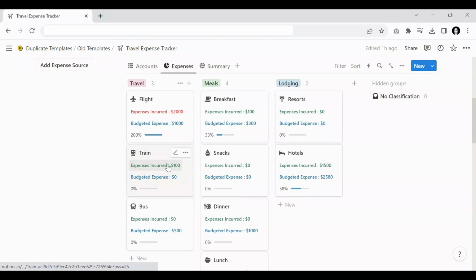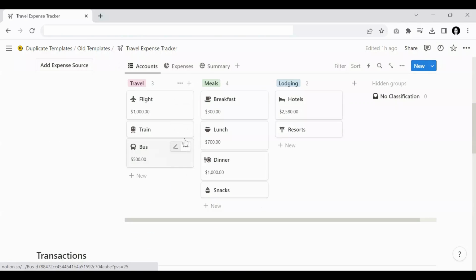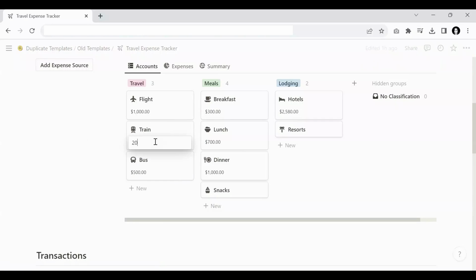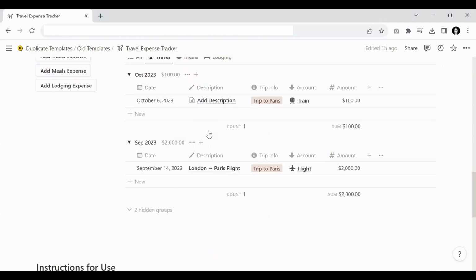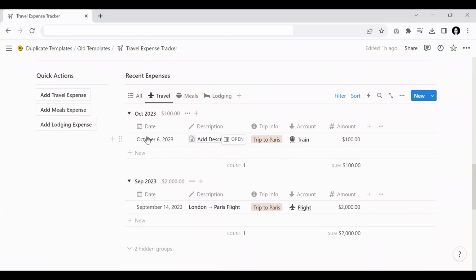Now notice that we have not set any budgeted expense. So once we set the budgeted expense, it will automatically start reflecting the ideal value. So let's say my budgeted expense was $200. So now this will reflect in green. So we have incurred 50% of the budgeted expense related to train for the travel mode of transportation. So this is how you can start adding any expense detail underneath.